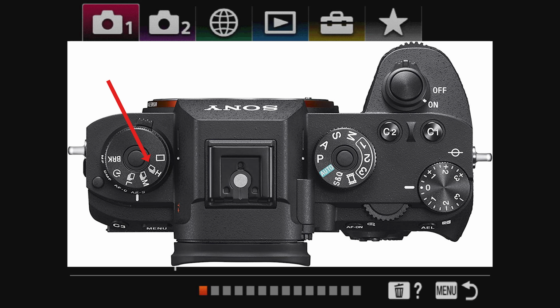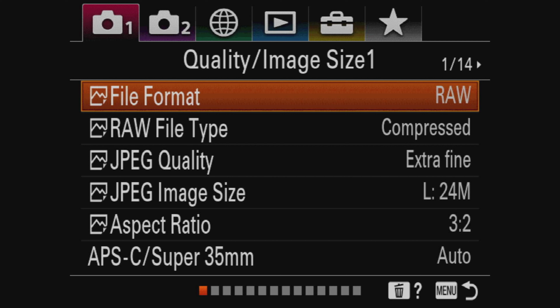Now, one more caveat on the A9. The A9 mechanical shutter only shoots 5 frames per second. So do not engage your mechanical shutter and think it's going to be 20 frames per second.